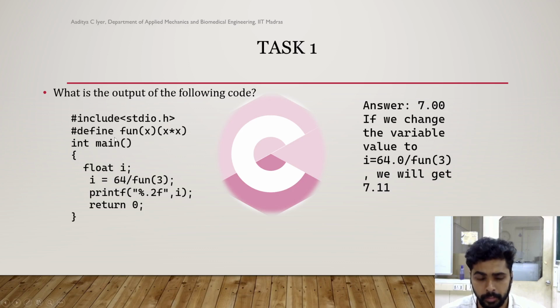And then I have defined a function on the spot called fun, and I've used this keyword hash define. Please remember the keyword is hash define, not define, right? It's hash define, like hash include. Include itself is not a keyword, okay. This function takes input as x, and it returns an output which is x square.